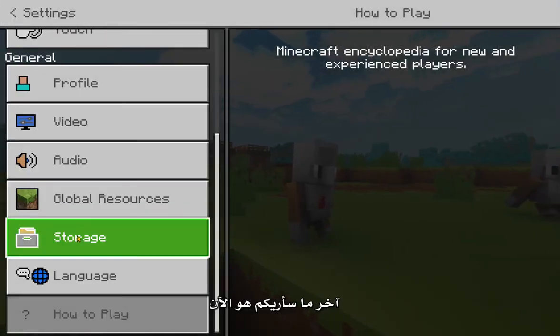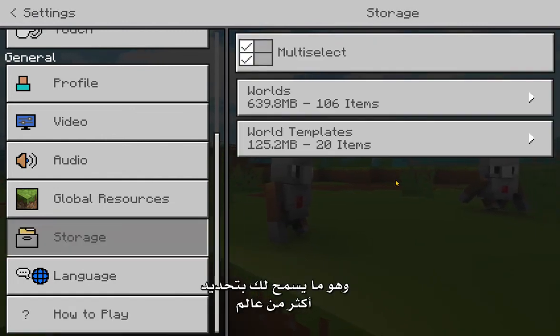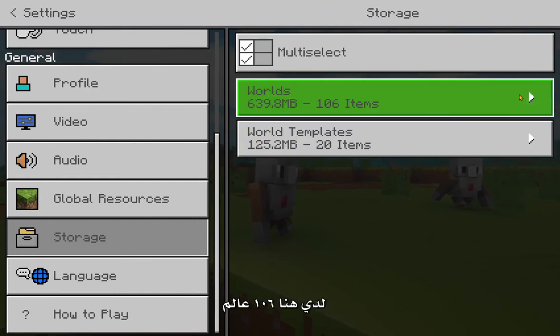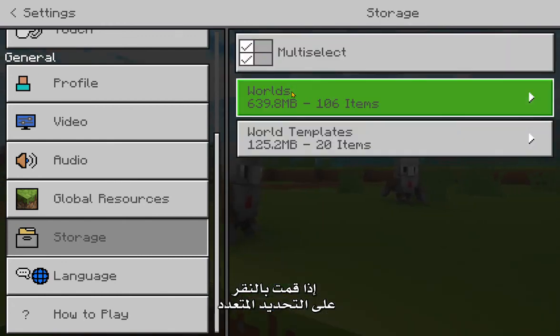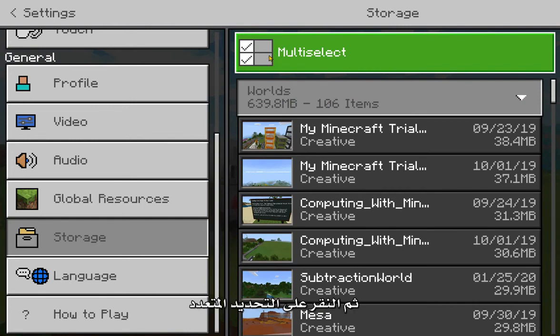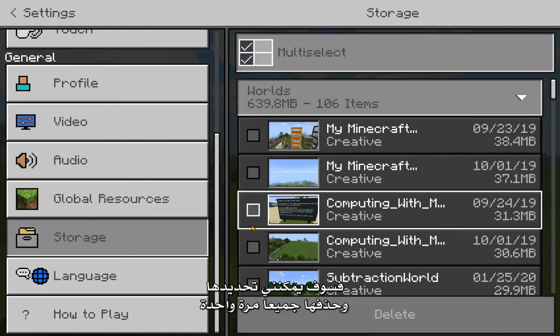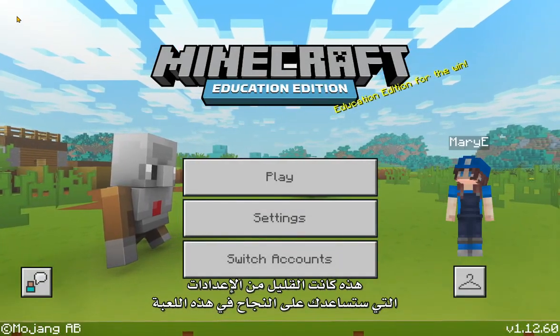The last thing that I'll show you is the storage. Storage allows you to multi-select rather than deleting each world. I have 106 worlds in here because I've been using it and working in it. If I click on multi-select and then click on my worlds, I can select these and delete them all at once. You can also delete them from in-game, but you can only delete them one at a time. So those are just a few of the settings that allow you to be successful in this game.